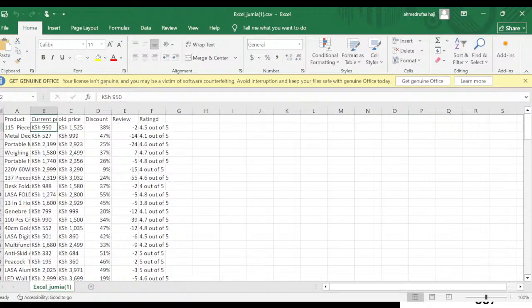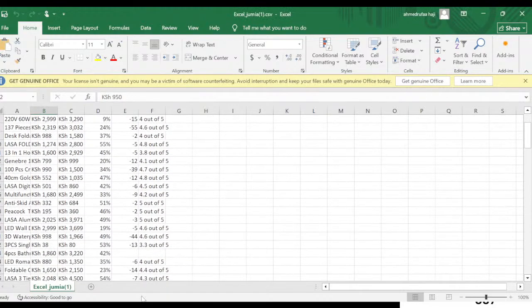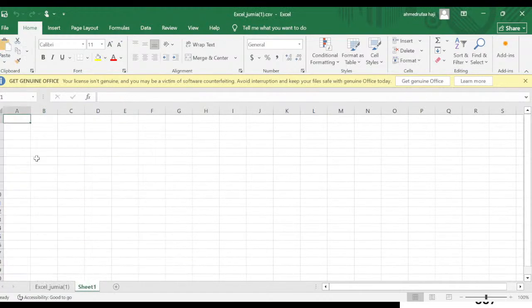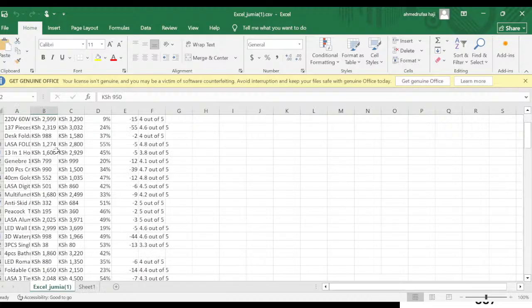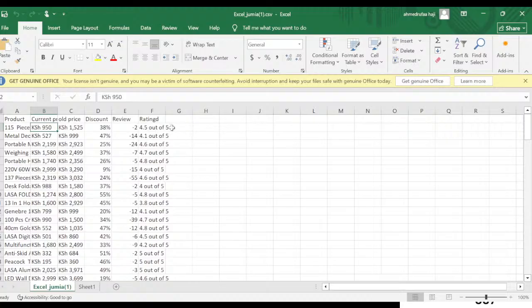Okay, and worksheets. A worksheet is where we work out our things. This is a worksheet. This is where the information is written. As you can see, we have a lot of information in our worksheet. So basically, that is what a worksheet is, right?